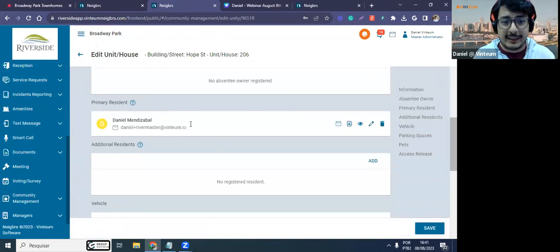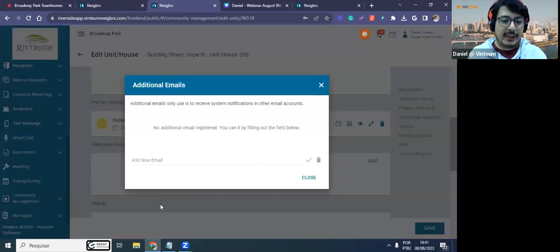For instance, here I can see myself. And right on this area, we have these icons. The first one being the additional emails. And this is where I can address your question. This is your forwarding email list. So if you want to receive copies of the emails that you receive on your login email, maybe on your work email or your personal email, or you want to keep any of your family or friends in the loop of everything happening to your unit, you can add them here as additional emails.